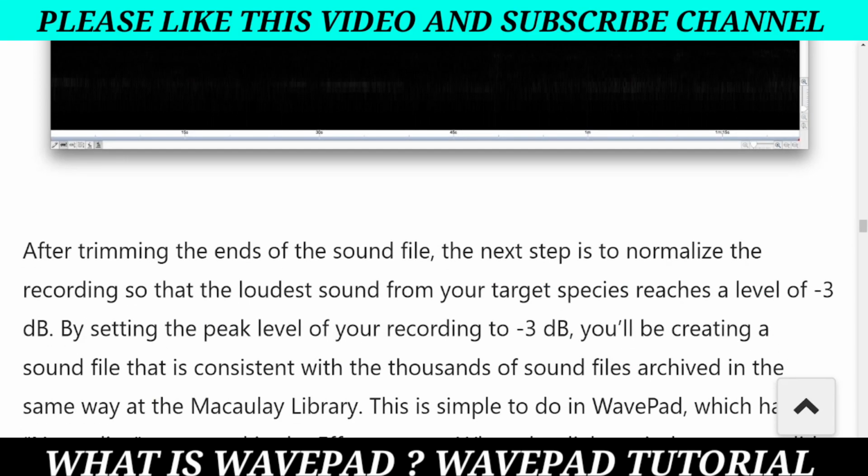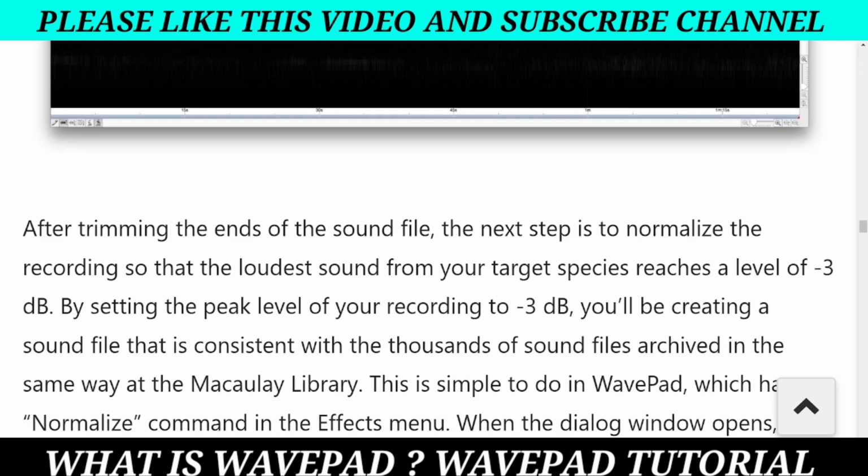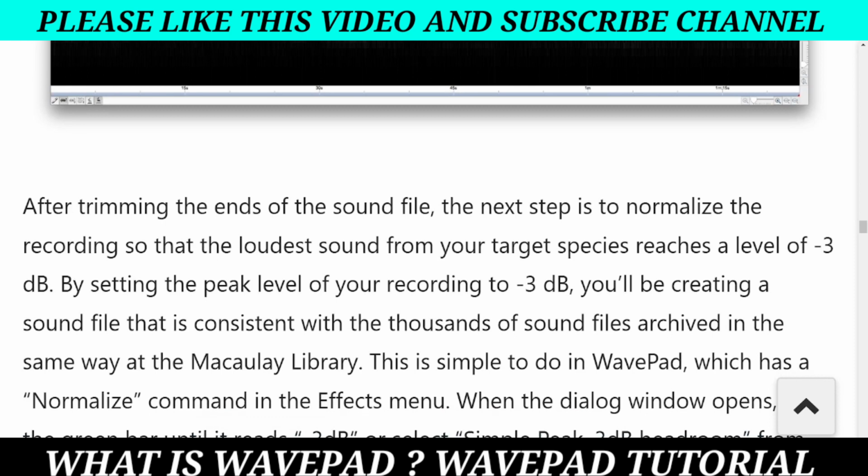After trimming the ends of the sound file, the next step is to normalize the recording so that the loudest sound from your target species reaches a level of 3 dB. By setting the peak level of your recording, you will be creating a sound file that is consistent with the thousands of sound files archived in the same way at the library. This is simple to do in WavePad, which has a normalize command in the effect menu.